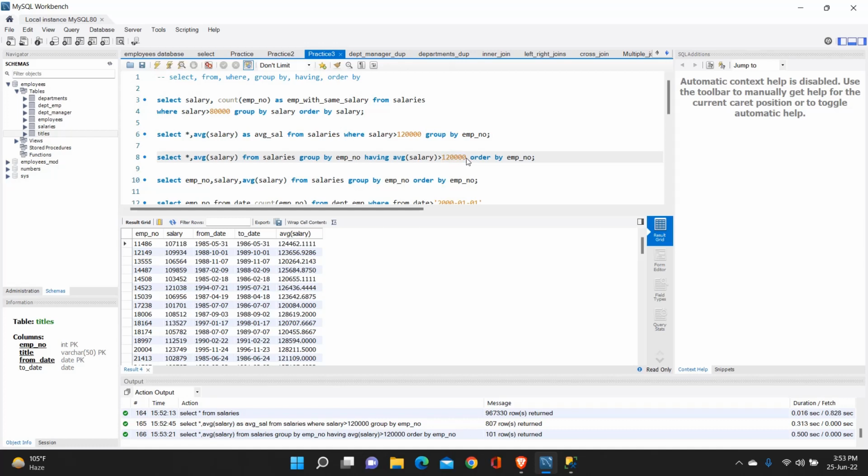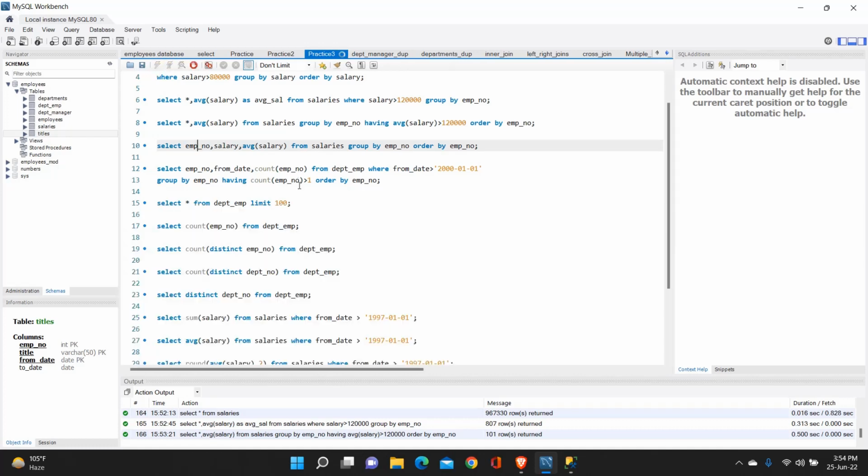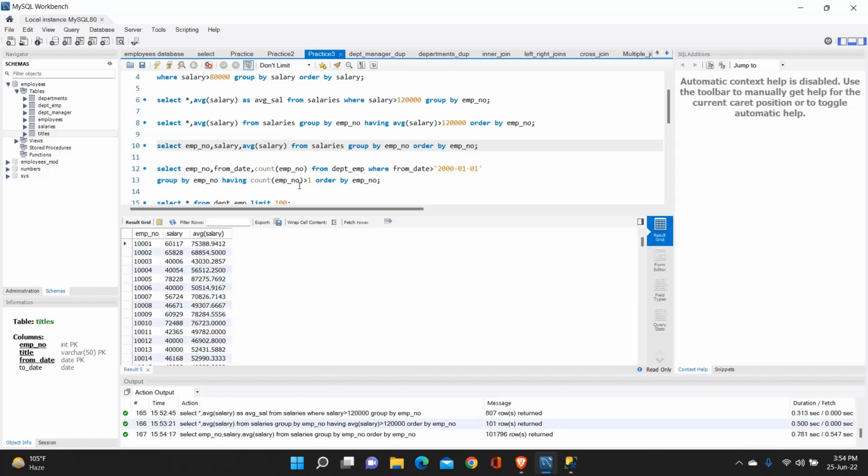Okay, so this is the difference, and I hope you understand. So moving on. In this select we have used employee number, salary, and average salary from salaries. Remember this: whenever we use an aggregate function, the columns that come with it go into the group by. In this one we use the employee number as our group by. So let's run this. We grouped it by employee number.